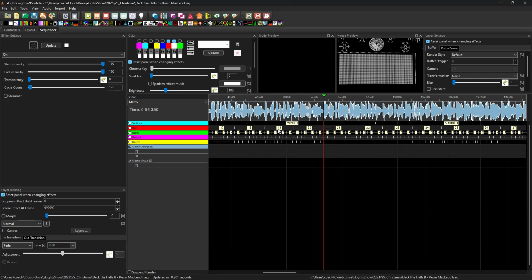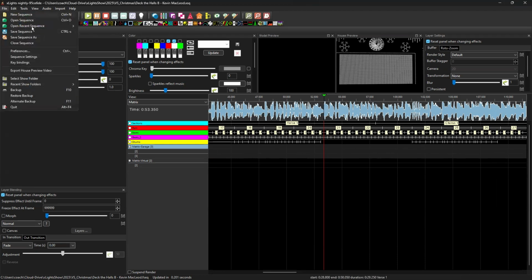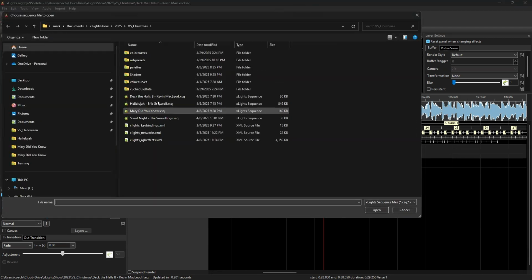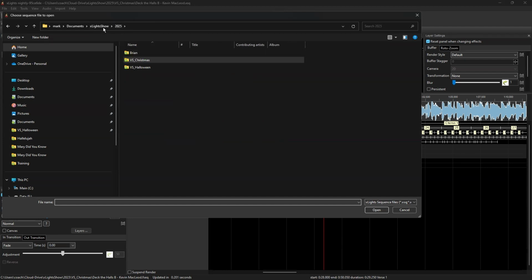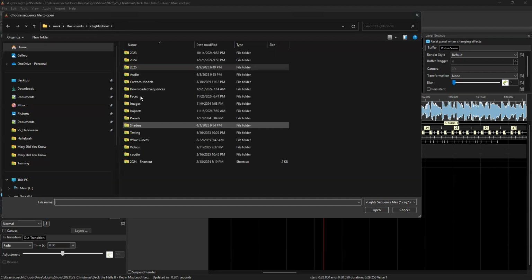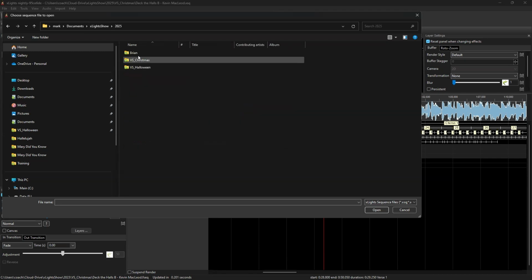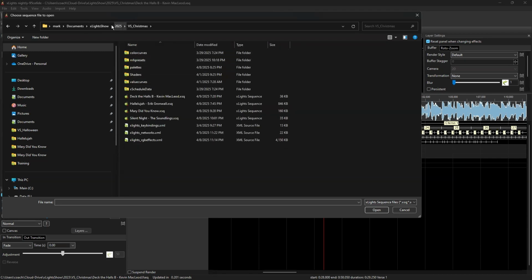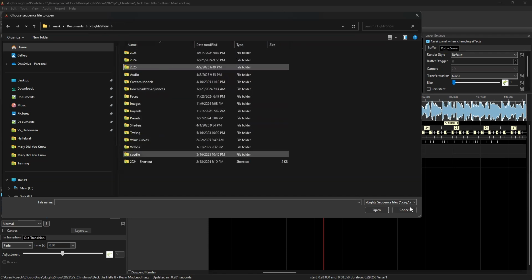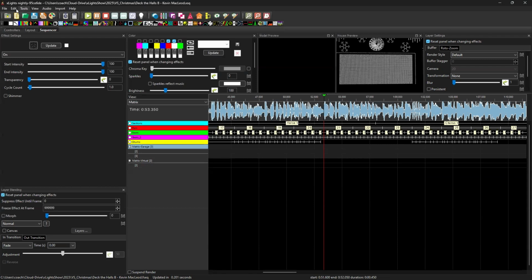And then last but not least, we're going to switch to a new sequence and go to open sequence. Where'd I hide you? I lied. All right, we'll just do this. We're going to do a new sequence.